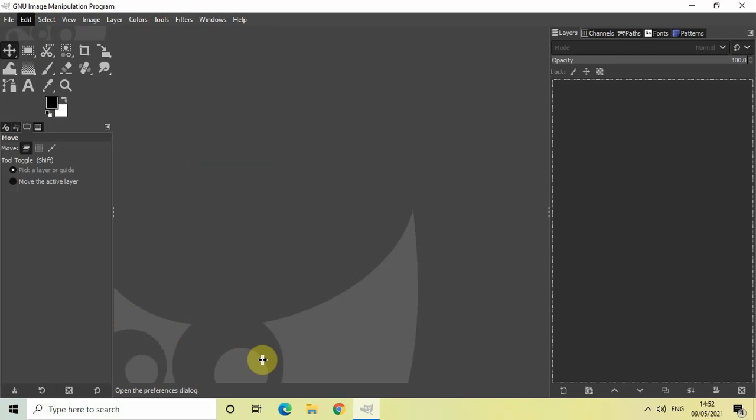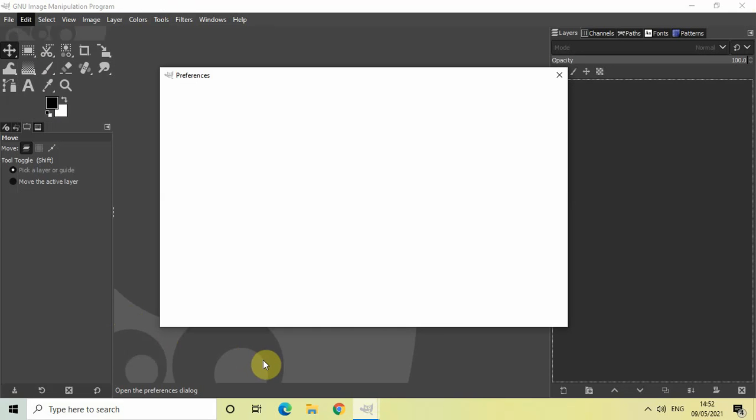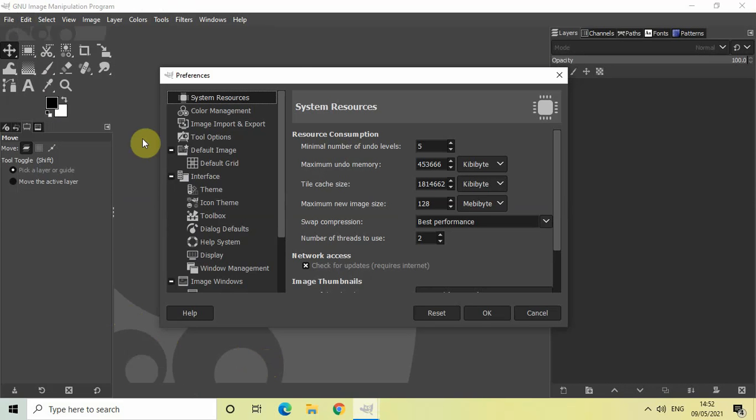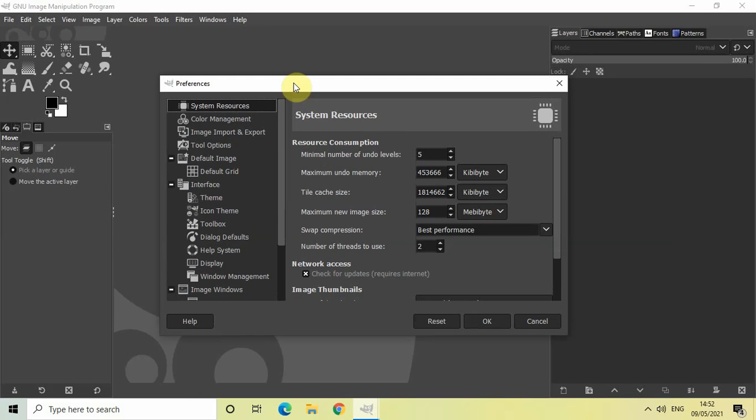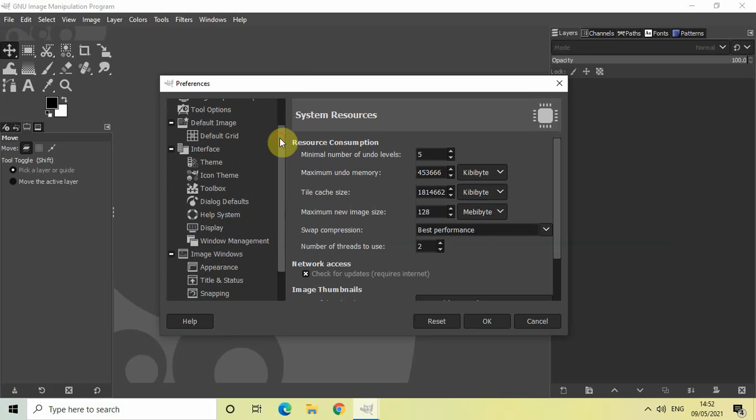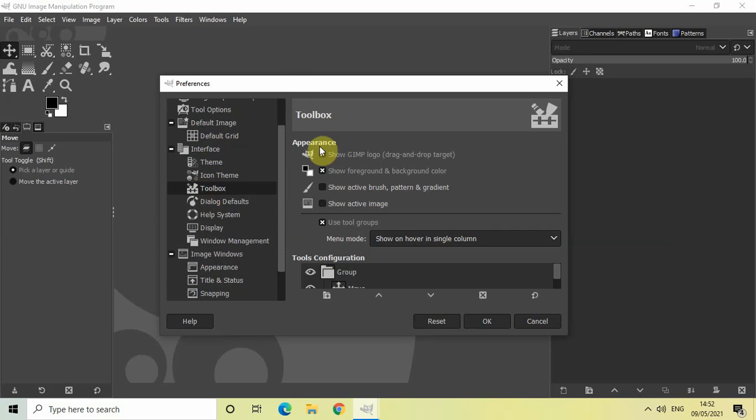Now the moment you click on the preferences option, the preferences dialog will open up. And let's wait for the preferences dialog to open up, and this is the preferences dialog right here. Now look on the left side and you will find this interface section, and inside the interface section you will find this toolbox option. So select this toolbox option, and on the right side you will find the toolbox section.